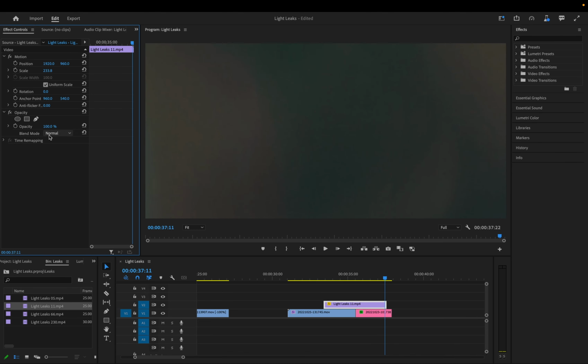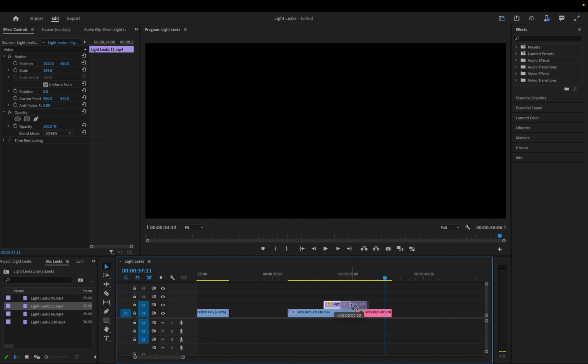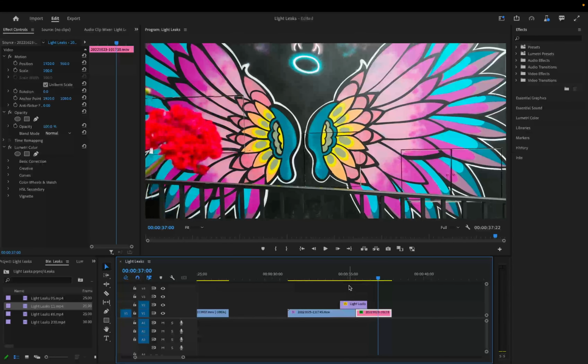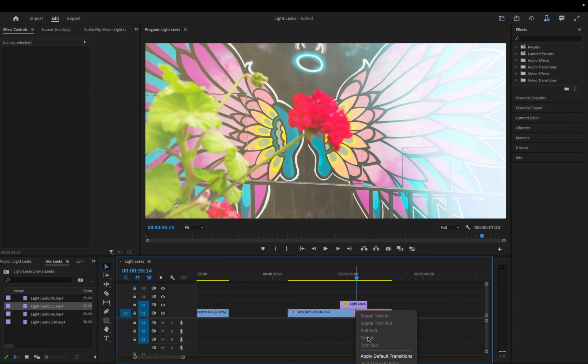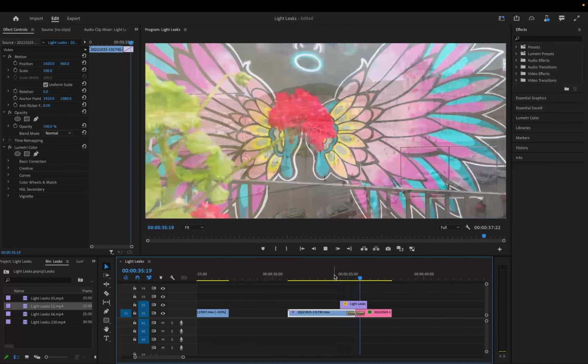We can try it, and we can change the speed a little bit. It is too slow. But you see the jump underneath? That's not great. Even if we apply that cross dissolve, it's still not the best.